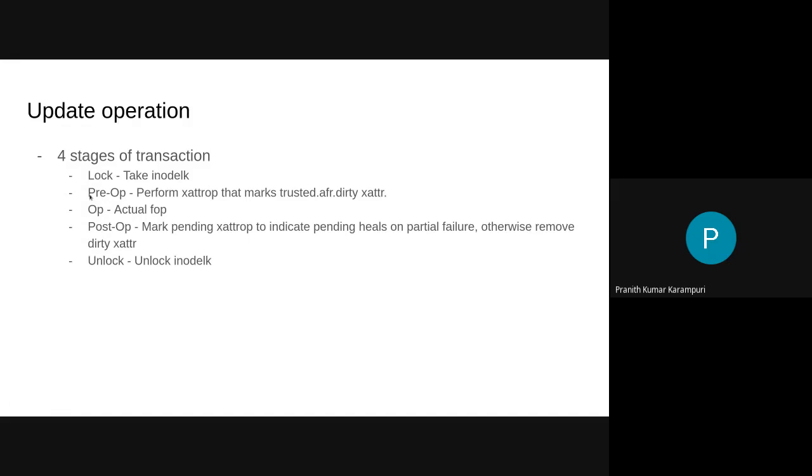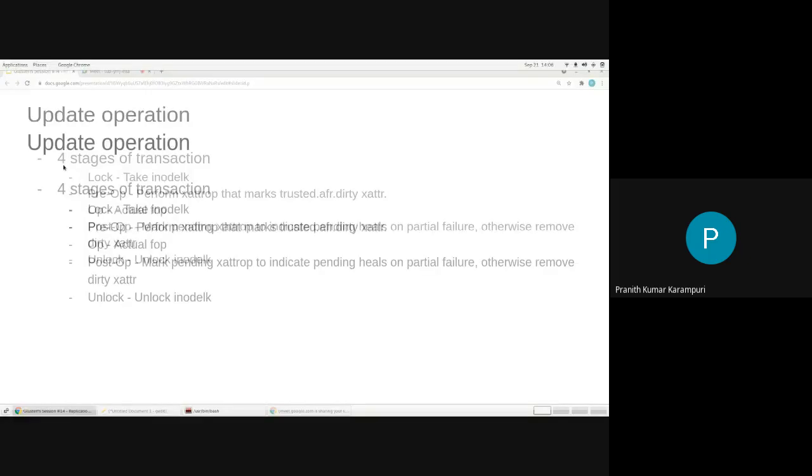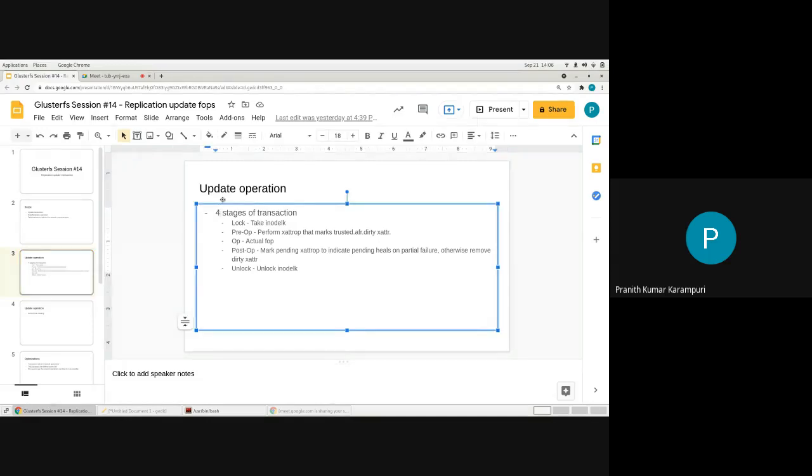Even in the previous session, I explained what an xattrop is and how you pass an array and you can increment the value in that extended attribute. So these pre-op and post-op are for that. And op is your actual operation, which is like write or truncate or setattr, setxattr, or rename, these kinds of things. So there are 5 stages: 1, 2, 3, 4, 5.